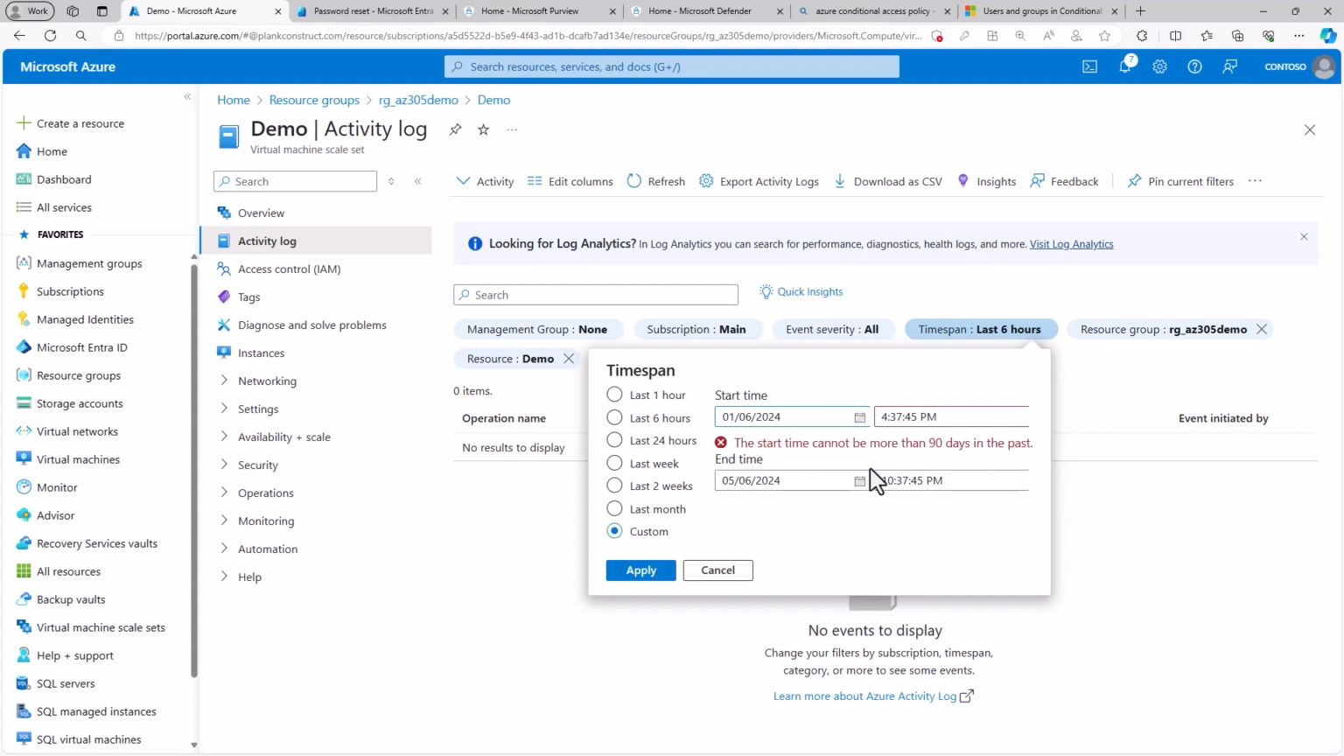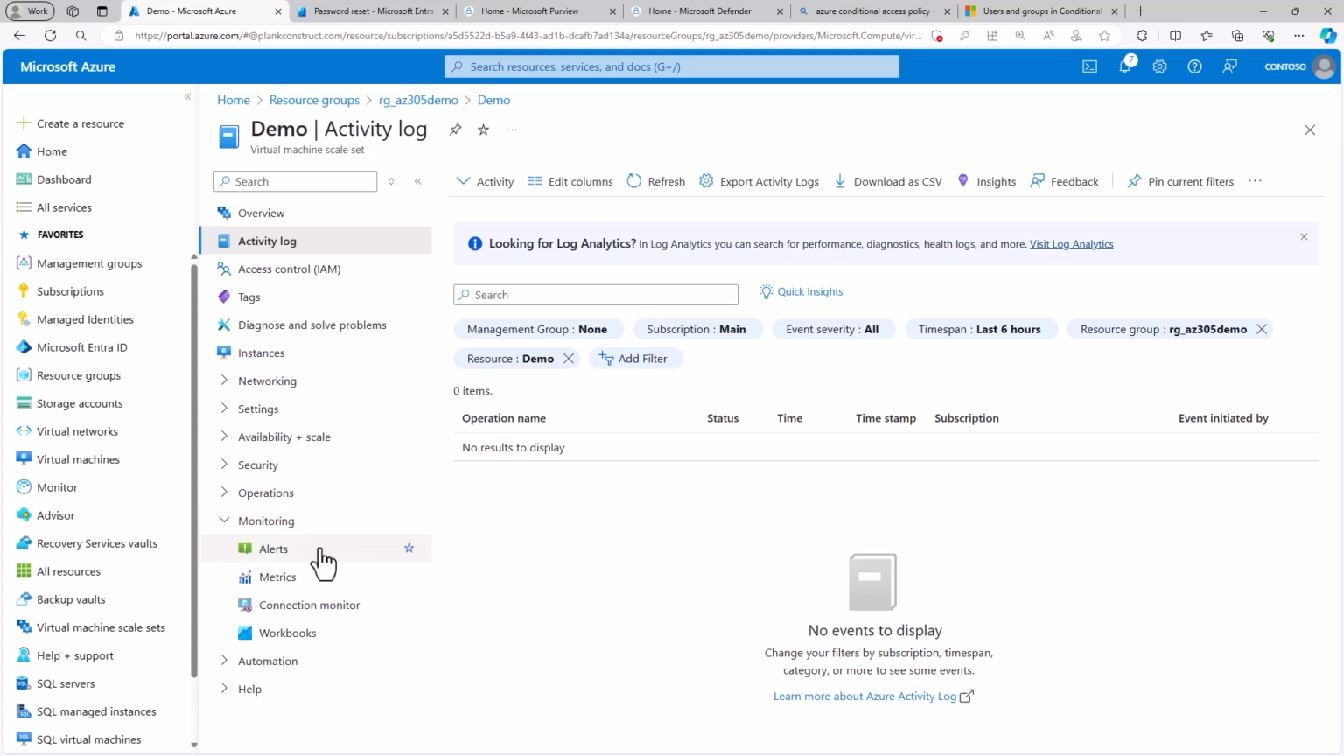And this is why we have to export information into some storage location. We talked about a Log Analytics account. I'll be showing that one to you in just a minute. Moving down under monitoring, we still get things like alerts, metrics, and workbooks.